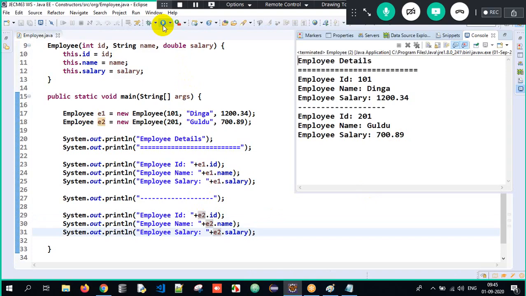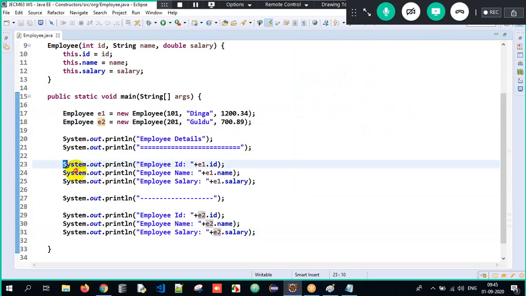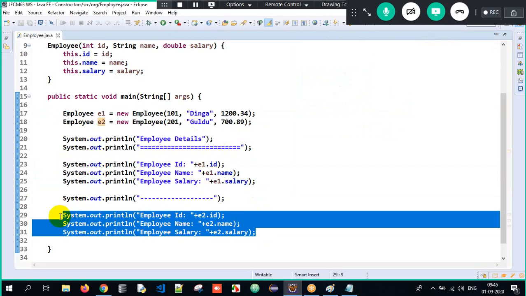Now here there is redundancy, don't you think so? If I have only two employee details, two employee objects, or two employee copies, I am making use of three print statements respectively. So how do I avoid it? If there are 100 employees here, will I write this print statement 100 times here? Absolutely no. That's the major reason.